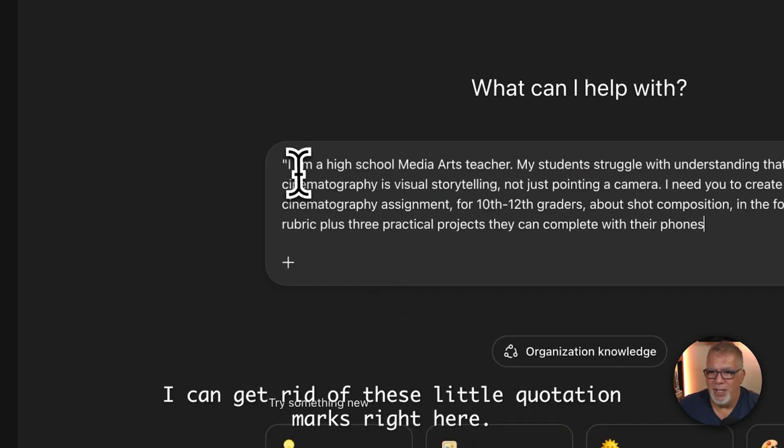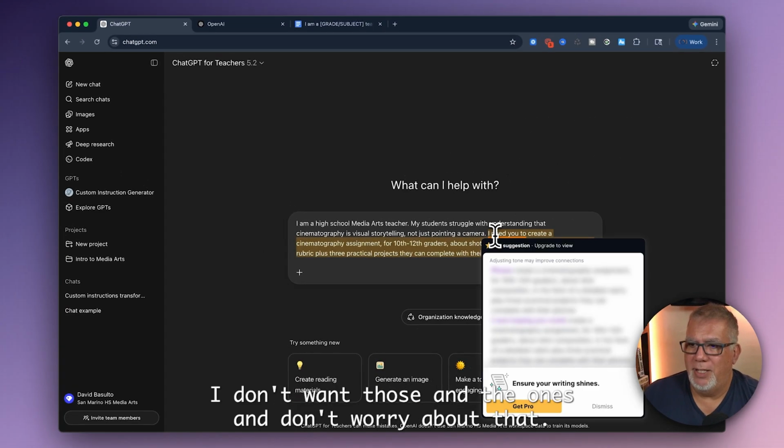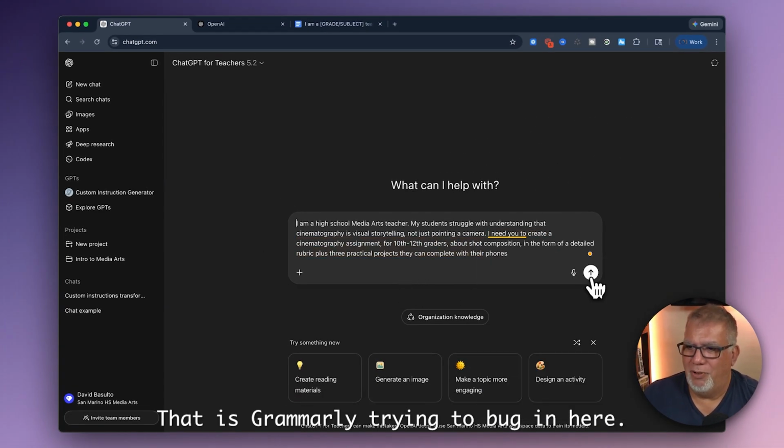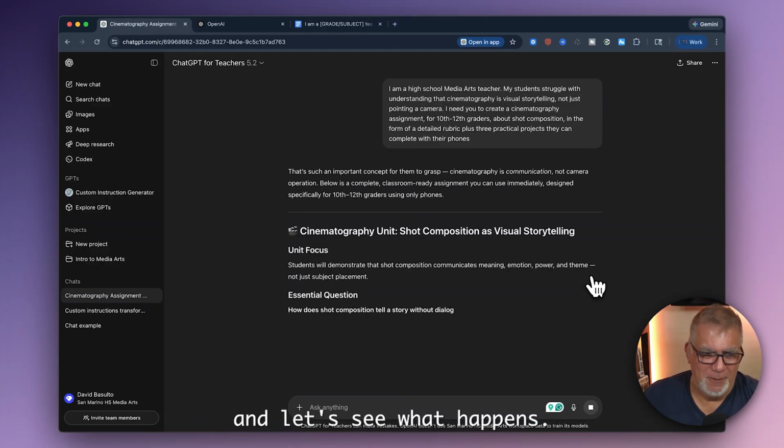Here's my prompt. I can get rid of these little quotation marks right here. I don't want those. And don't worry about that. That is Grammarly trying to bug in here. So I'm going to hit go. And let's see what happens.